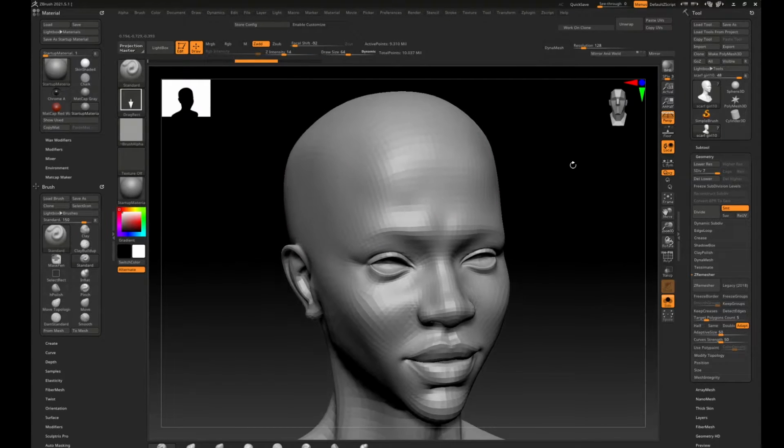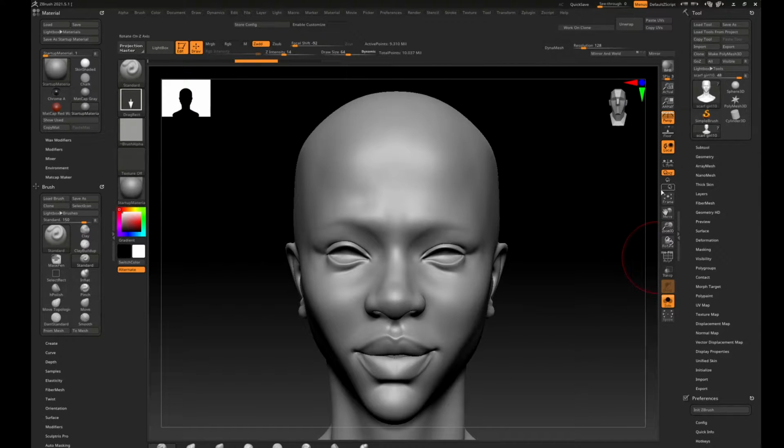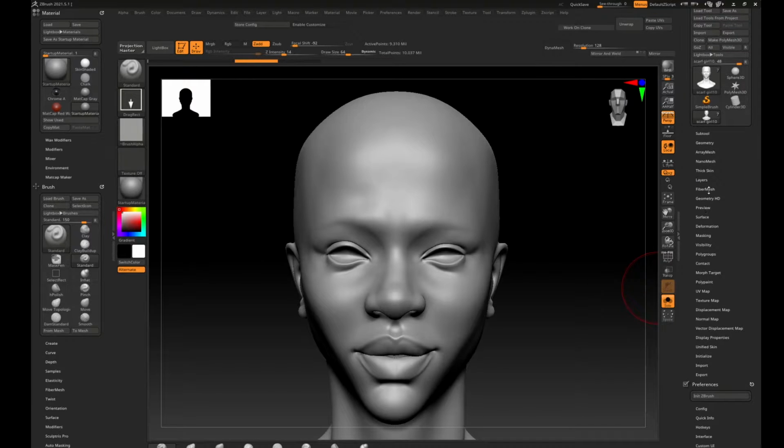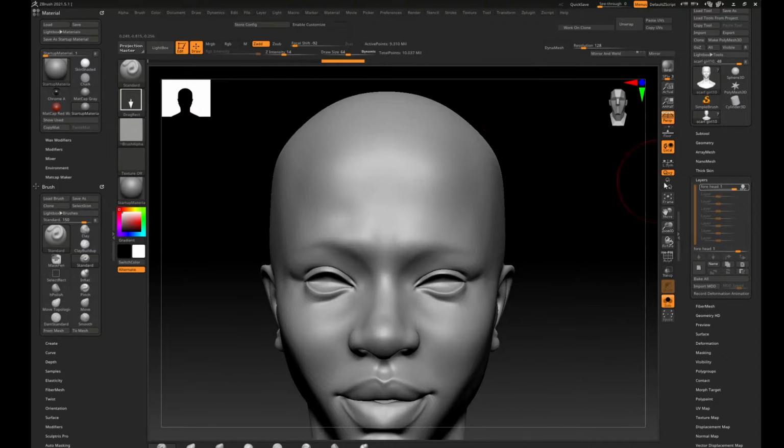So let's get started. But before we start, we have to put this on a layer so that we can work safely. So we'll go to layer, and we're going to create a new layer right now, and we're going to call this forehead. Now we're just saying this is the layer we're going to use for the forehead.